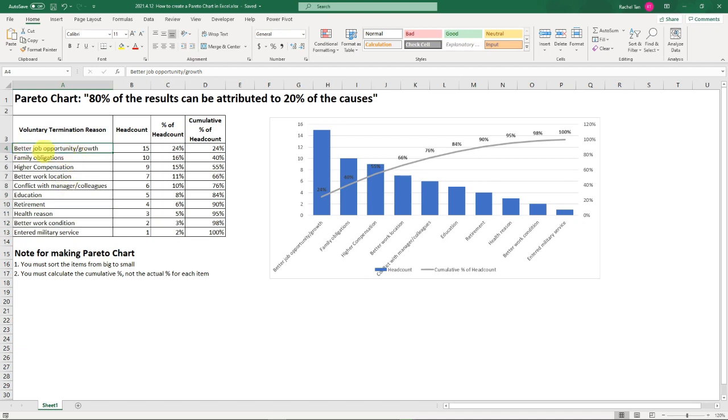It can be, say, better job opportunity, or family obligation. For example, people just never return after maternity leave because they need to take care of the kids. Maybe it's compensation, location of work, conflicts, education, retirement, health reasons, and so on. So you can see that for some of those reasons, the company can improve, for example job growth, maybe compensation. But there are some reasons that the company has no control of, like for example health reasons.